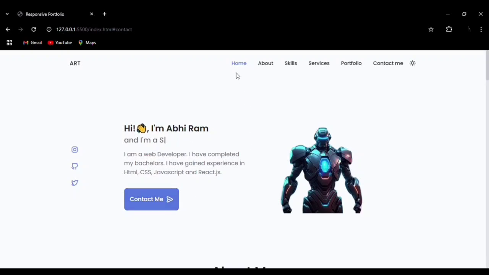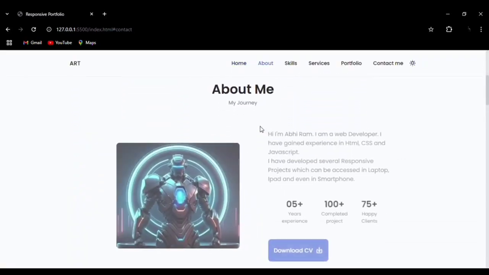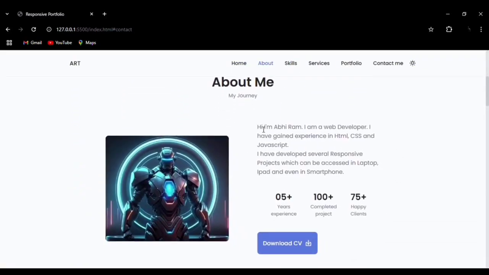You can also see the hover effect on the nav bar. You can see contact me, and the button for light mode and dark mode. So I'm changing for light and dark mode. Then you can see the smooth animation effect, scrolling effect. Then we have the download CV button.